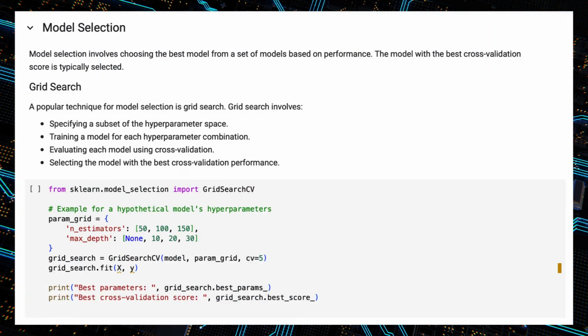This section explains the process of model selection using grid search, a common technique in machine learning for optimizing hyperparameters. Grid search involves specifying a set of possible values for each hyperparameter, training models on each combination of these values, evaluating them using cross-validation, and selecting the model with the best performance.